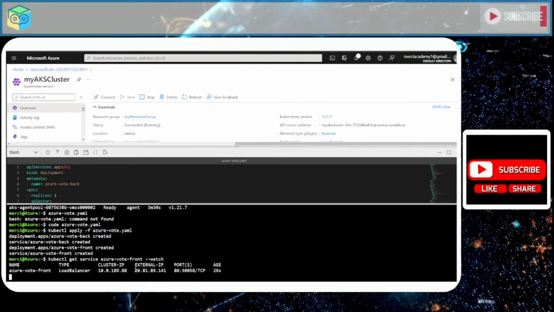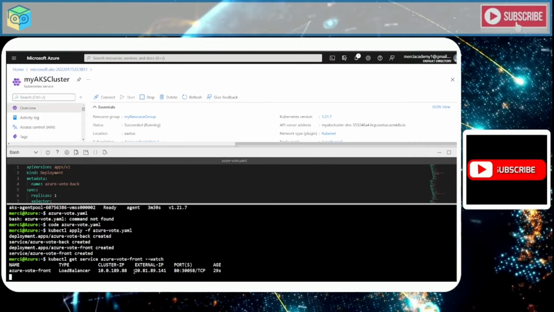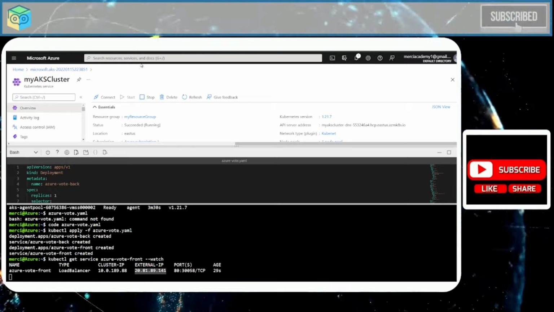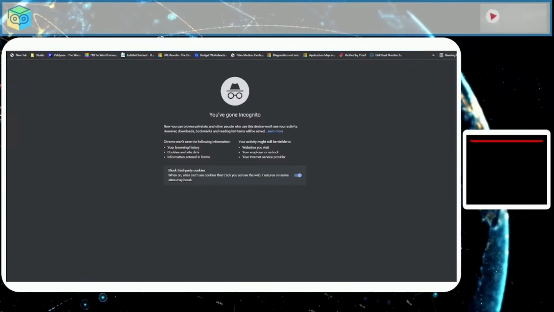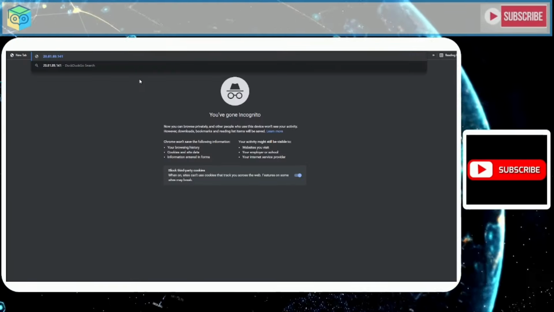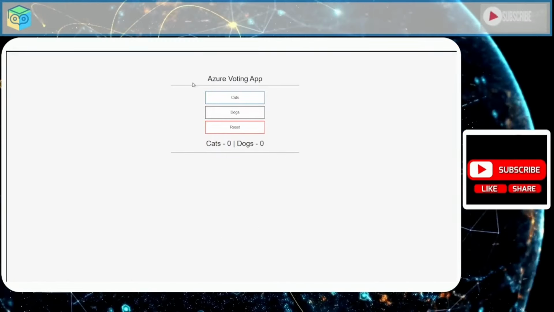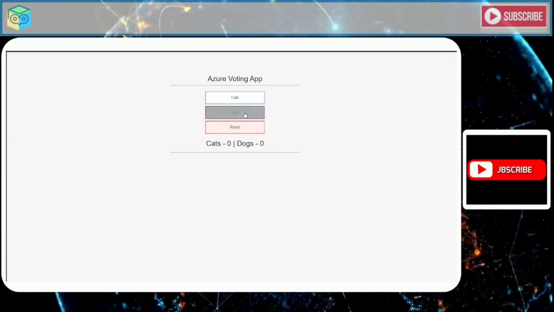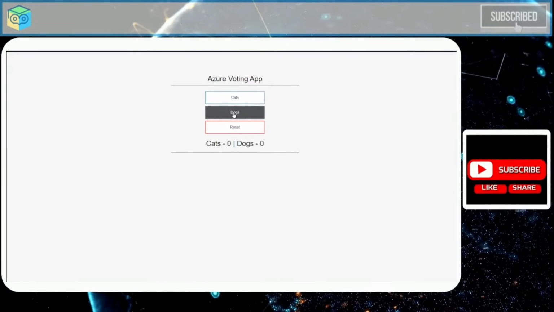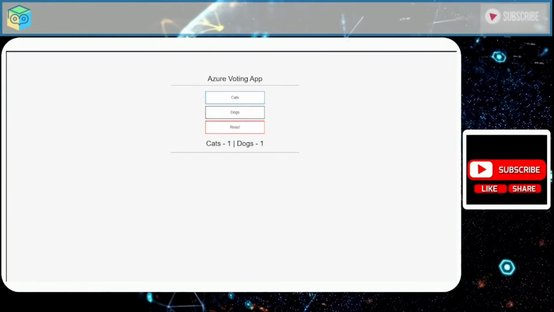Okay, so you guys can see this is the external IP. Let's go ahead and copy that. Let's go ahead and open another window. And we're going to paste this IP address right here and hit enter. As you guys can see, this is the Azure Vote application. Just going to click on it. And then let's go back to Azure portal.